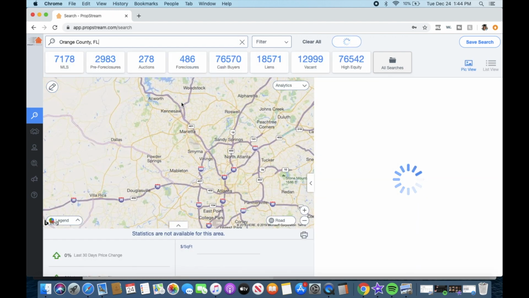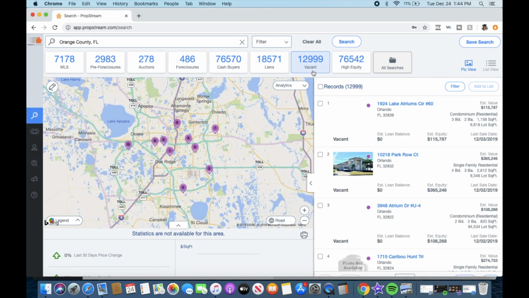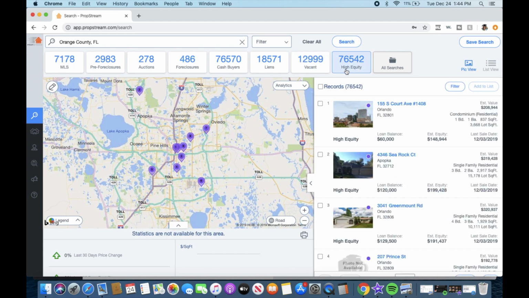Now it looks like information overload with all these blue numbers at the top. So I'm just going to try to show you as much as possible, but not do too much to make this a super long video. You can see here the vacant leads are almost 13,000 because it's pretty broad. We're just saying Orange County, Florida.